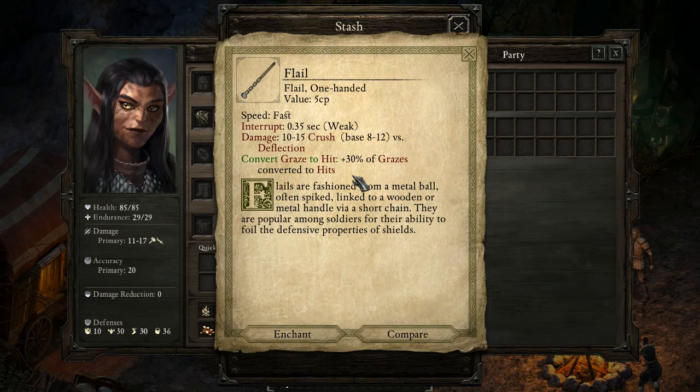Grazes occur between a roll of 16 and 50. And so that means that there are 35 points where a graze can be scored. And so converting a graze to a hit means that the 30% value is 30% of 35, which I think is 10.5. So there's a 10.5% chance that this will proc.